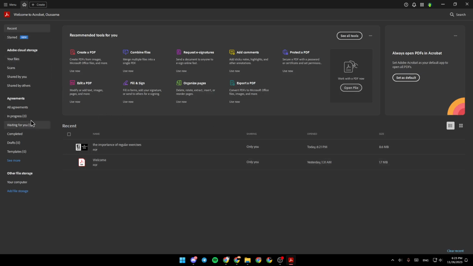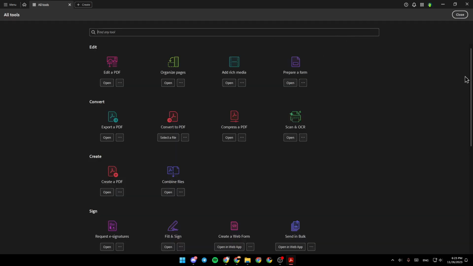Right here on the left side of your screen, you're going to find recent files, starred files, Adobe Cloud Storage, agreements, and other file storage. You can also add a file storage from here. Right here, you're going to find recommended tools for you. And if you want to see all of the tools, just click on see all tools. And then in this list, you're going to find all of the tools. If you want to search for any tool, just go to the search bar and you can search for any tool that you want from here.